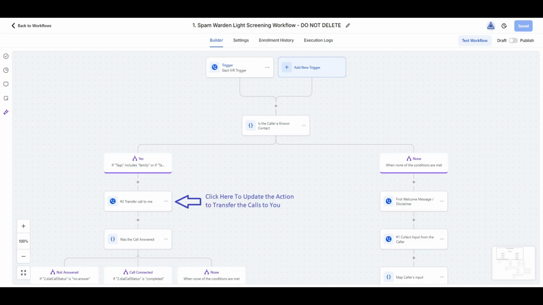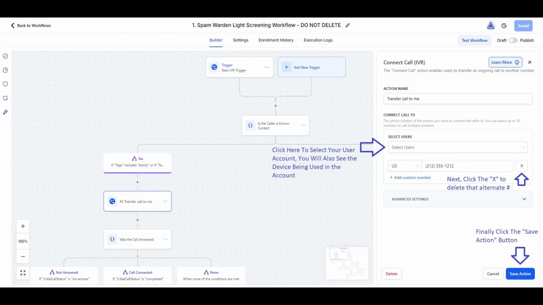Click the Transfer Call to Me button, and then select yourself in the drop-down here. This selection will also show your calling preference, which should mostly be mobile app, unless you selected to get your calls on the web application or a desk phone. Once you are selected, click the X button beside the phone number input option, and then click the Save Action button here.